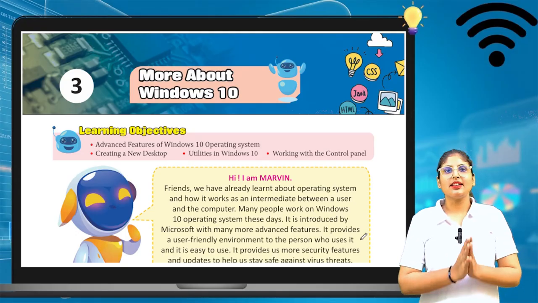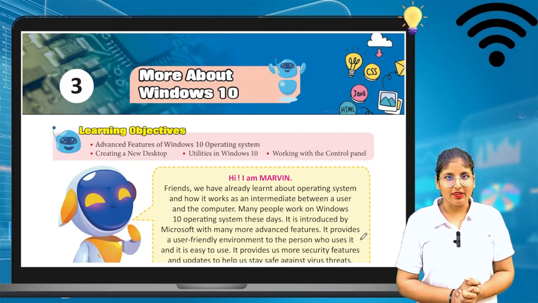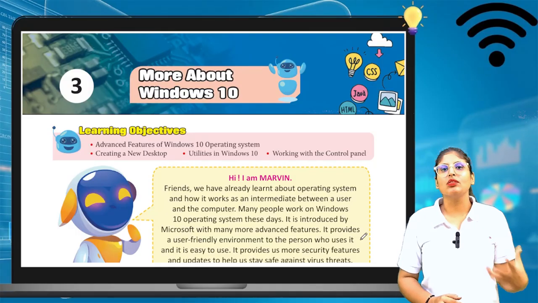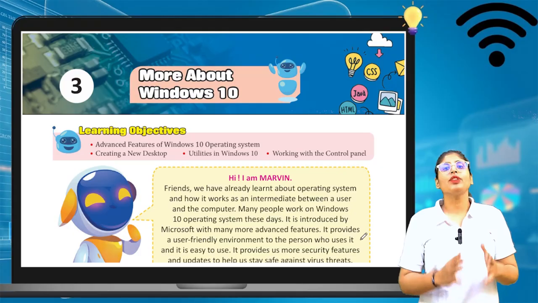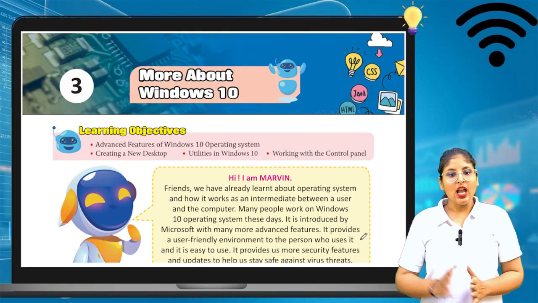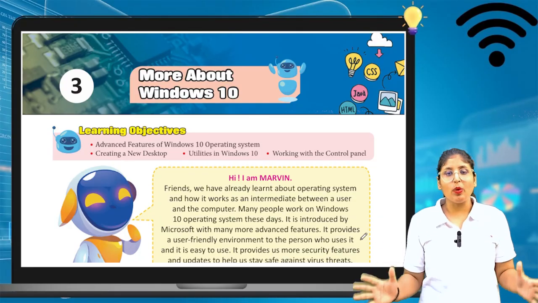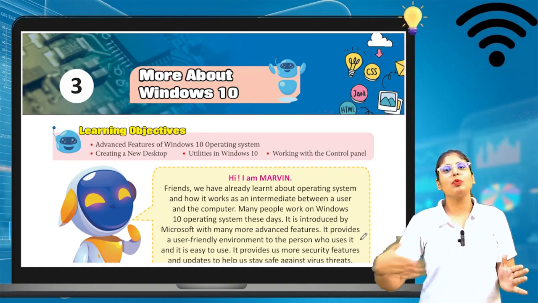So, my dear learners, here we will see about Windows 10 software. We will see how the Windows 10 operating system works, and some of its functions. So let's start, because this chapter is a little bit lengthier. We will see Windows 10 software in detail, each and everything about it.